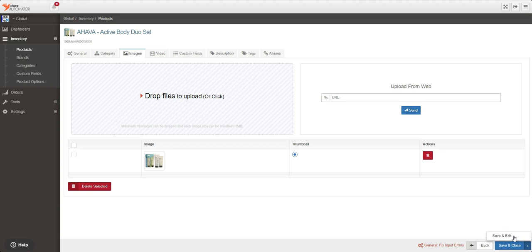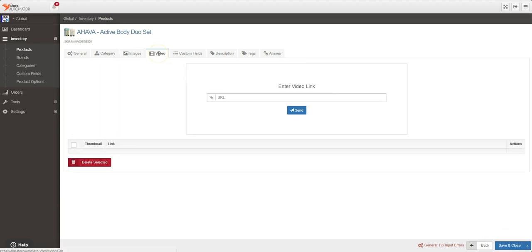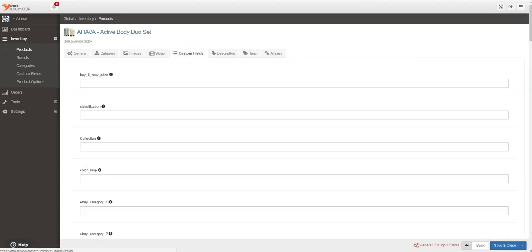The fourth main tab is labeled Video. Here you can enter the URL of any online videos associated with this product. Click Send after entering each URL. Remember to click Save and Edit before switching tabs. The next main tab is labeled Custom Fields, but we will not be covering that in this video. Creating custom fields is explained in a separate chapter.